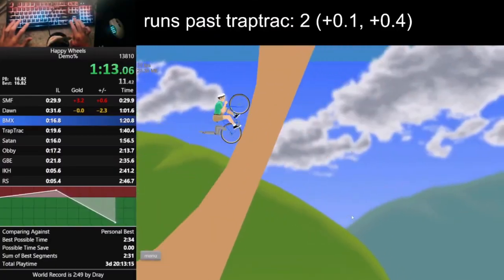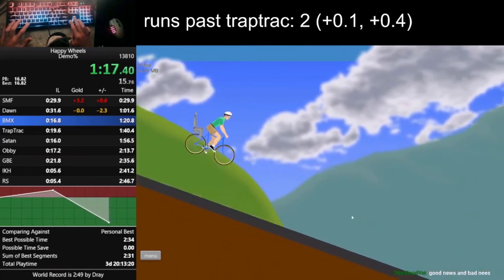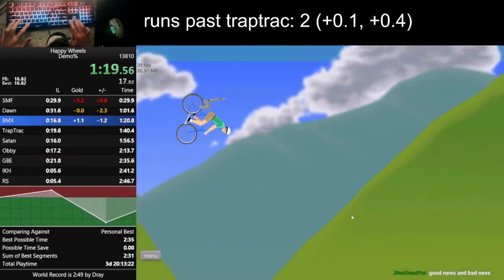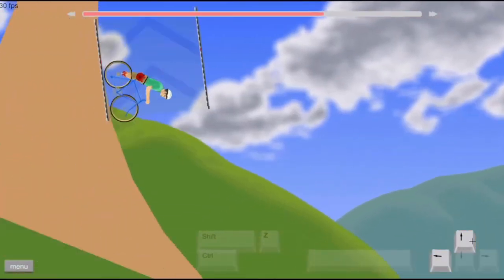If you want this end part to be nearly 100% consistent, you can turn backward and hit the finish line with your back wheel, as Dre has done in many of his demo percent runs. And yeah, that's essentially how the run goes.